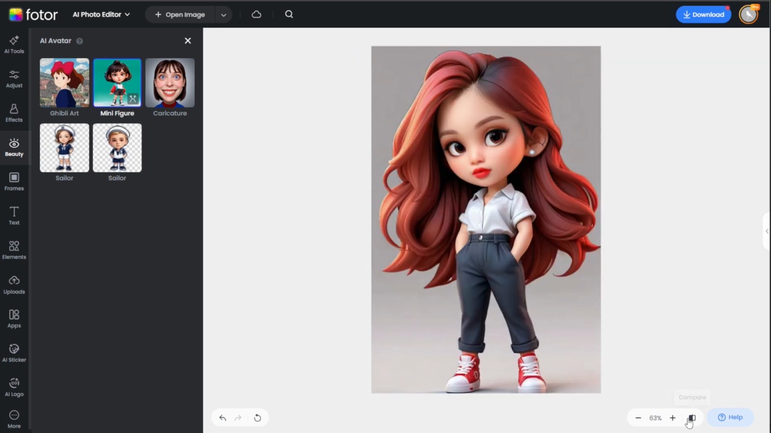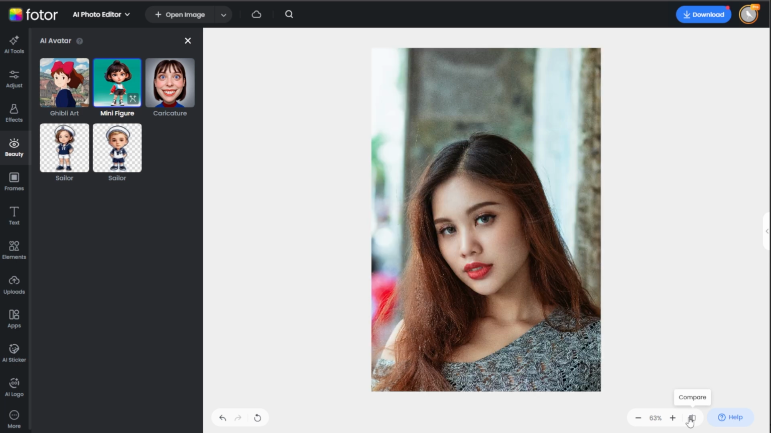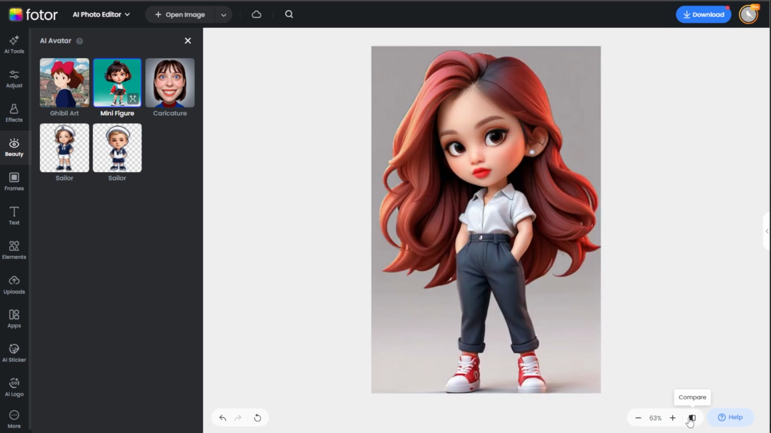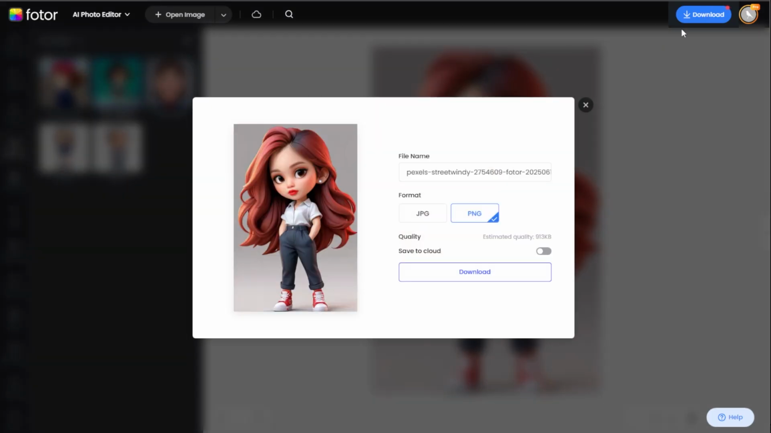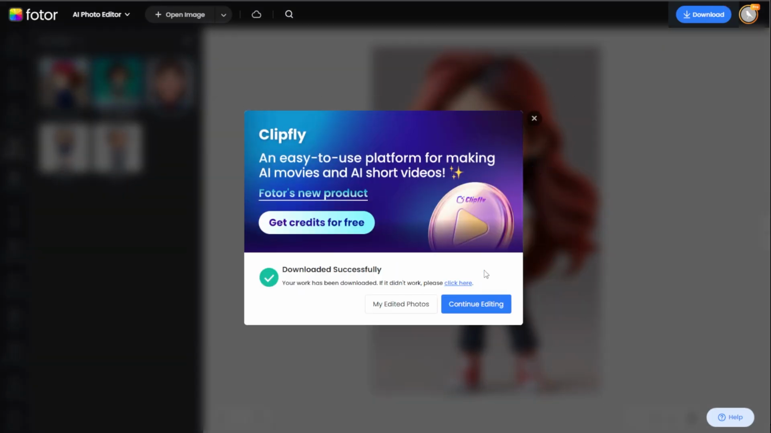Now click the Compare button at the bottom right to see the before and after. And once you're happy with your custom avatar, hit download to save it to your device. A pro tip is using your avatar for profile pictures, online bios, making stickers, or social media posts for a fun and eye-catching twist.